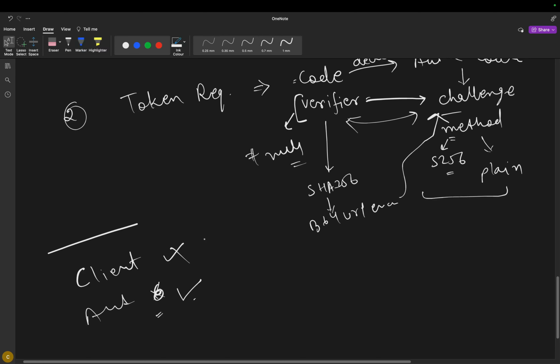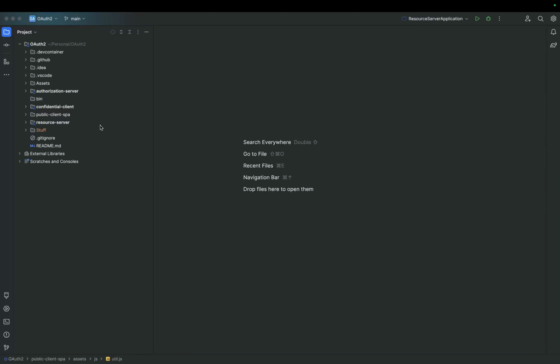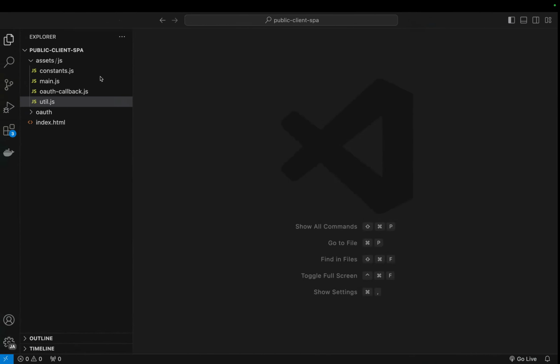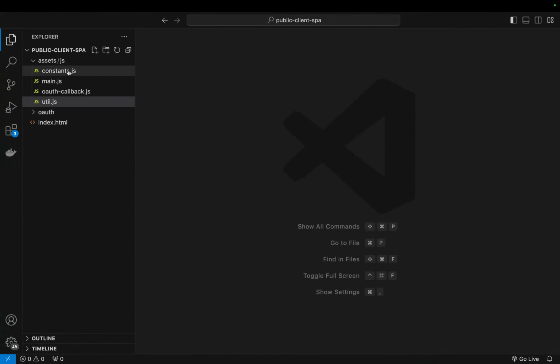So I have already mentioned that the PKCE flow is important for both public client and confidential client. But in this video, we will just use public client to implement the PKCE flow. But in the GitHub repository, you will find that for both the clients, public client and confidential client, the PKCE flow will be implemented. This is the OAuth2 directory. So here we have authorization server, confidential client, public client, and resource server. I opened this public client SPA in Visual Studio Code.